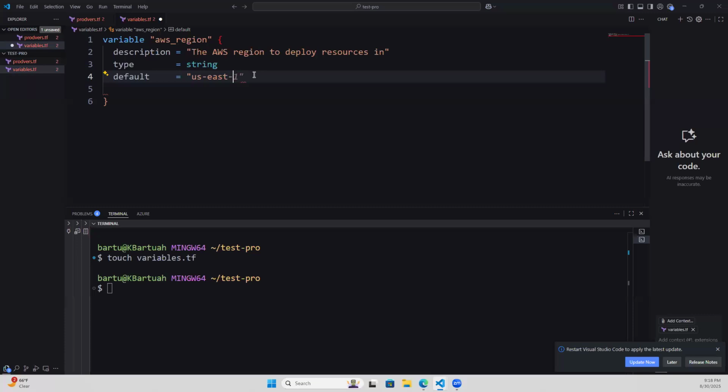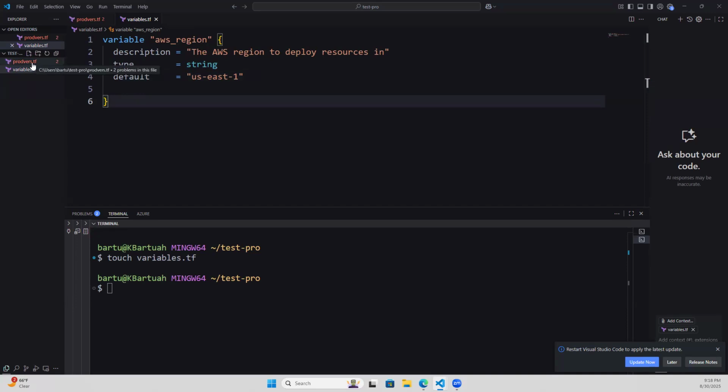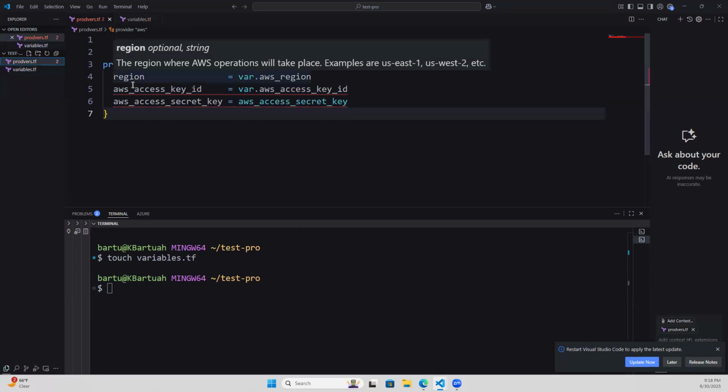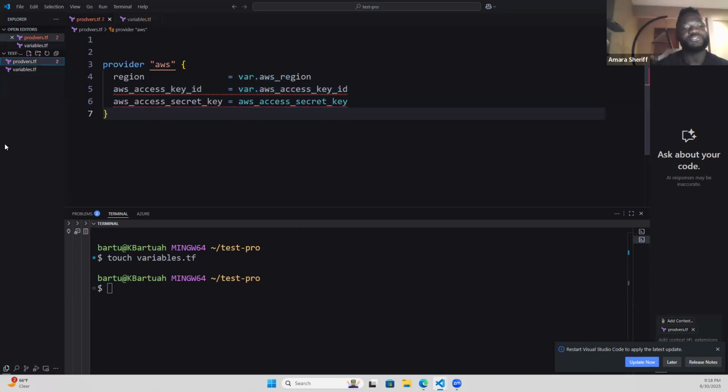US East 1. So you see what you observe, right? If I go back to provider.tf, you will never see the red line on the regions anymore. You see the red line on the region, it went away. And now it's pointing to something.